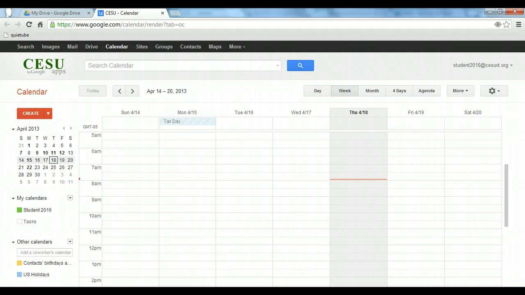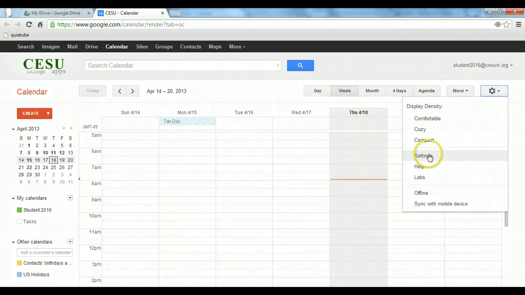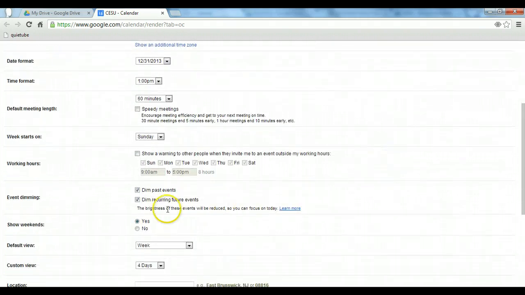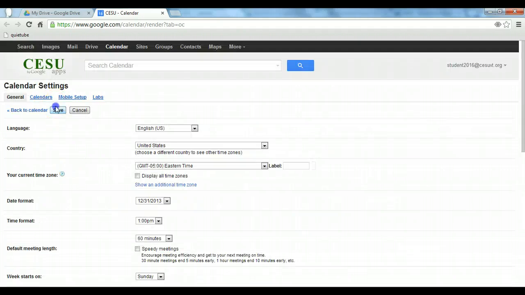Another quick setup step that might be useful for your appointment calendar is to hide the weekends. You do that by going to the gear, choosing Settings, and in your calendar settings there's a box to show weekends, yes or no. So I'm going to click no and save that setting.